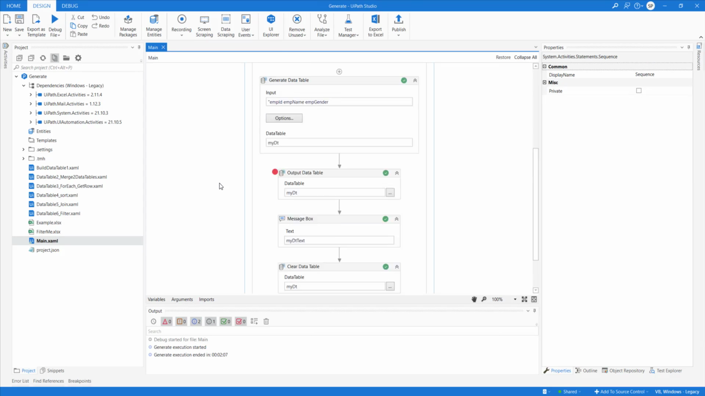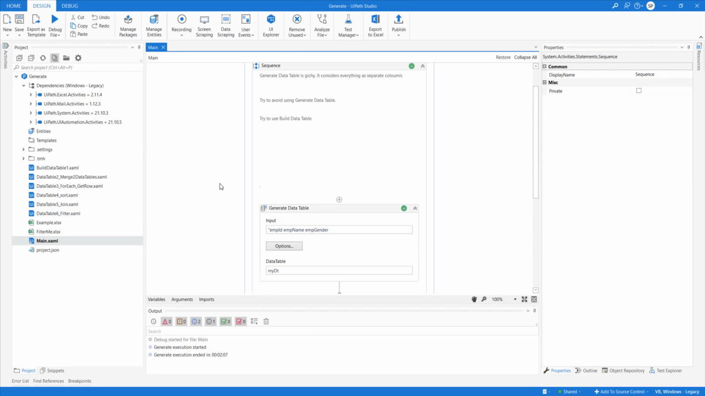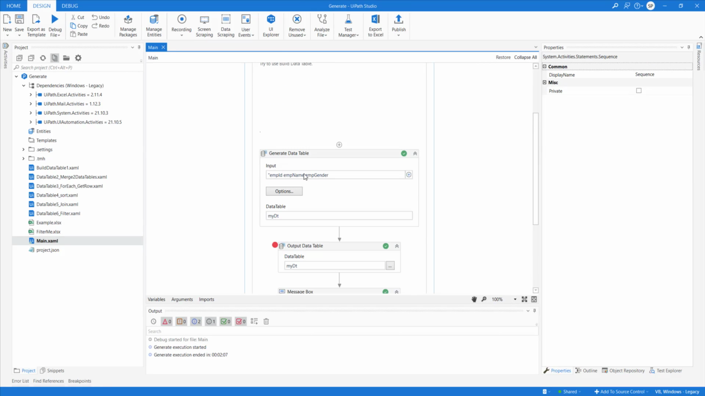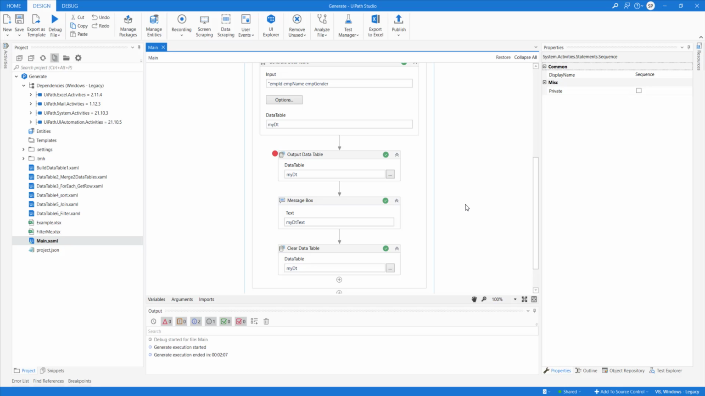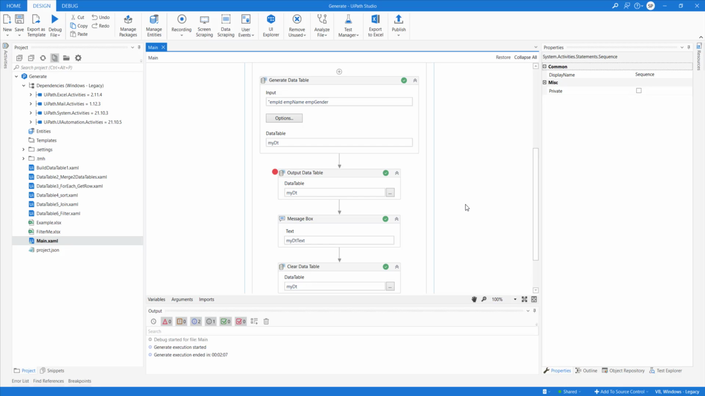Any doubt you have on these three data table activities: Generate Data Table, Output Data Table, and Clear Data Table? Three activities we have completed in this example, before I move to the next example. Sir, how does data go to a Google spreadsheet? Yes, we can send it to a Google spreadsheet.